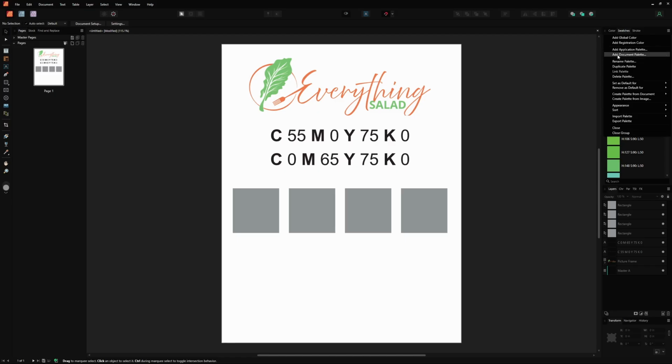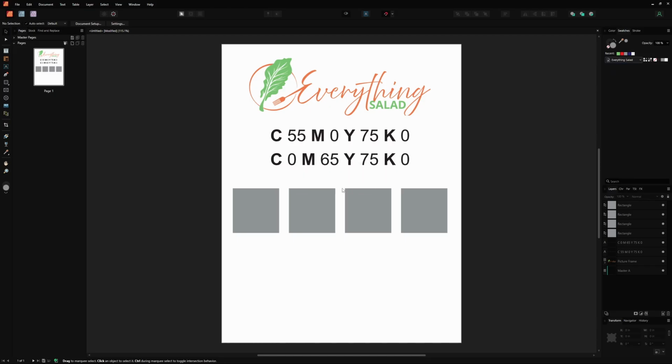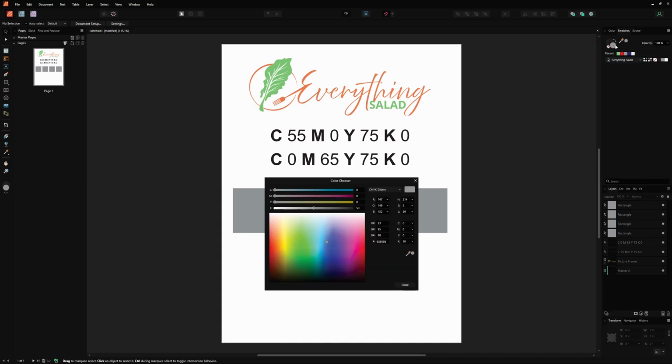Going back up here to Add Document Palette, we're going to click on that. And now we have the option to enter a palette name. I'm going to enter the name of this one as Everything Salad and say OK. Now we have a blank palette to work with, and we now begin the process of adding the colors to our palette. The easiest way to do that is going underneath our Swatches panel and double-clicking on the Set Fill.